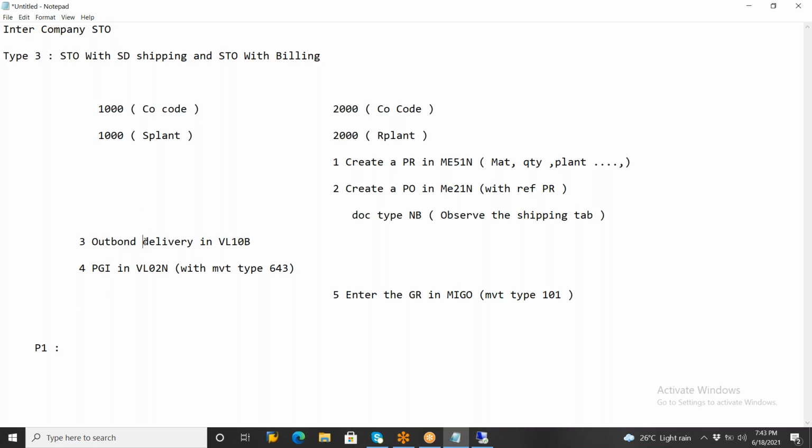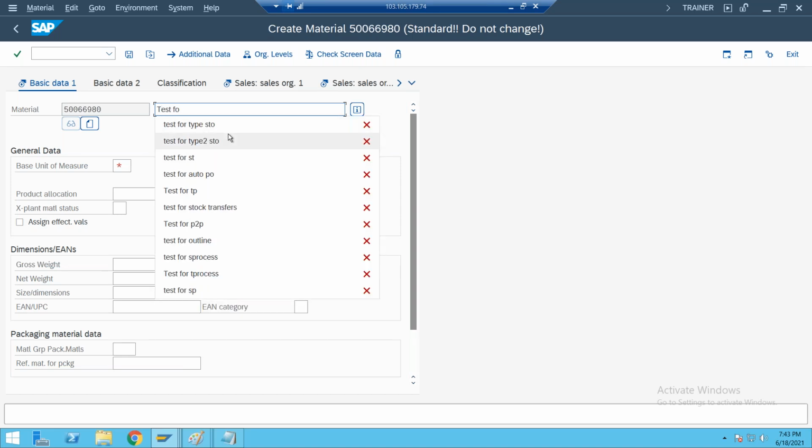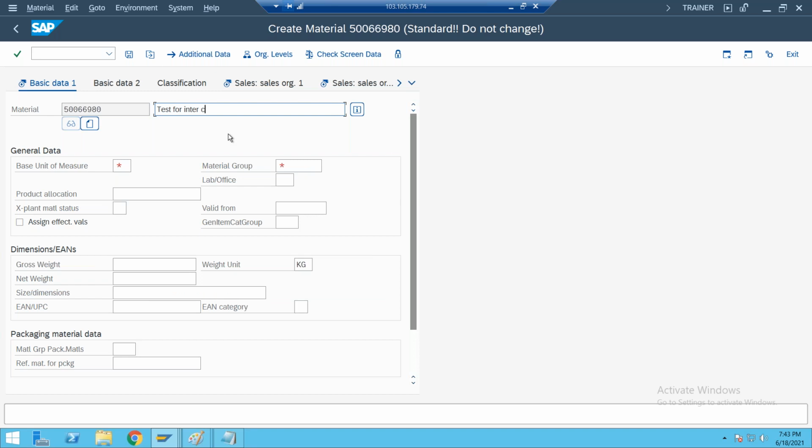Whatever material you create must be created with the sales views, because we are performing STO with SD shipping, and STO without billing and with billing. So you need to create it with the sales views. That's why I selected sales views. And this is a test for intercompany STO.